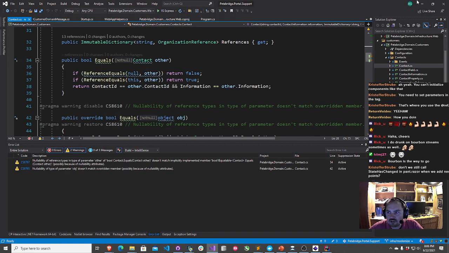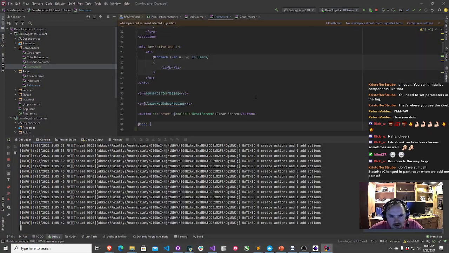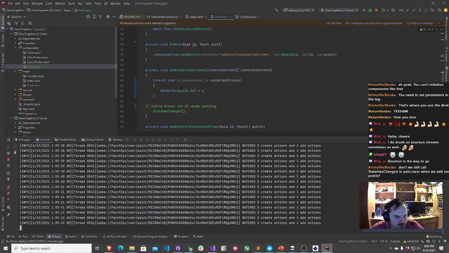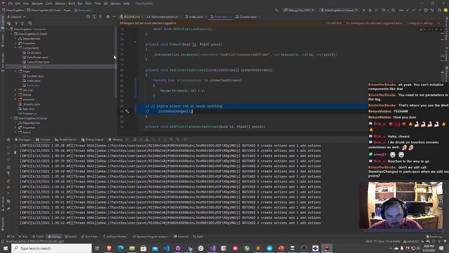The only time we actually call, whoops, this is the totally wrong program. The only time we actually call state changed is when we're adding new connected strokes. That's the only time we actually do it. So you know what? Maybe we don't need to do that here either. So let me go ahead and stop our server, and we'll try running this again.